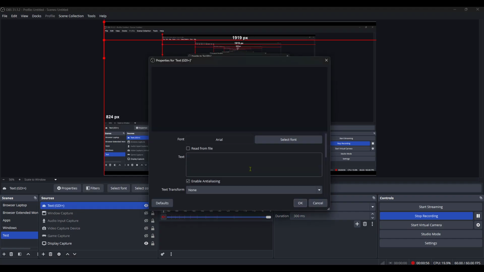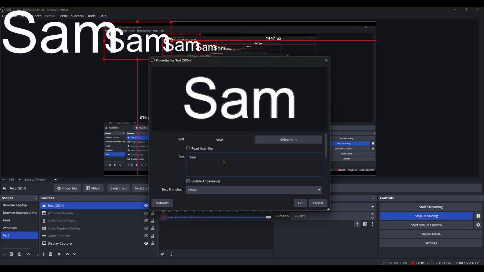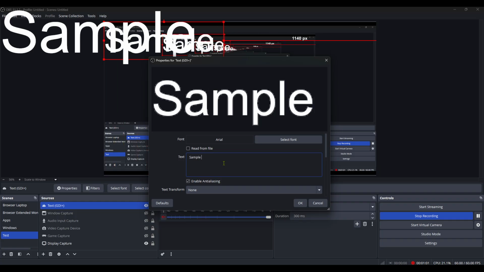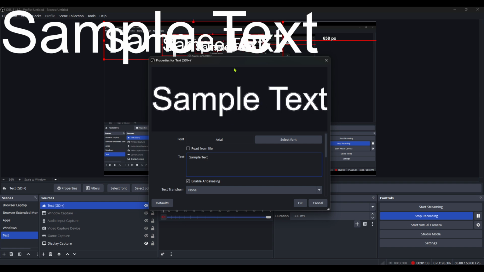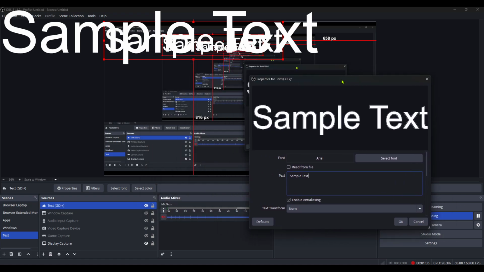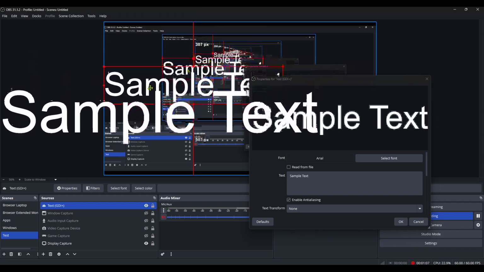After selecting Text, GDI+, a dialog box will pop up asking you to give your new text source a name. Naming your text source is crucial for keeping everything organized, especially if you plan on using multiple text elements in your project. Choose a descriptive name that makes sense for what you are displaying. It could be something as simple as Title, Credits, or Subtitle.